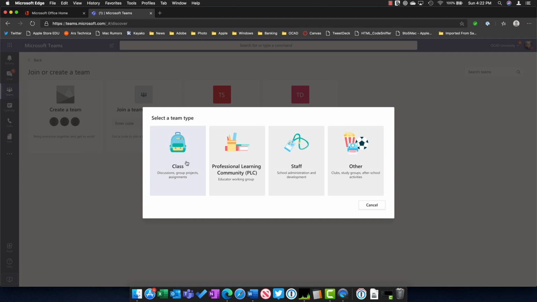If you're working on a project, set up a team for you and your friends, or create a team for you and your BFFs just to keep in touch.